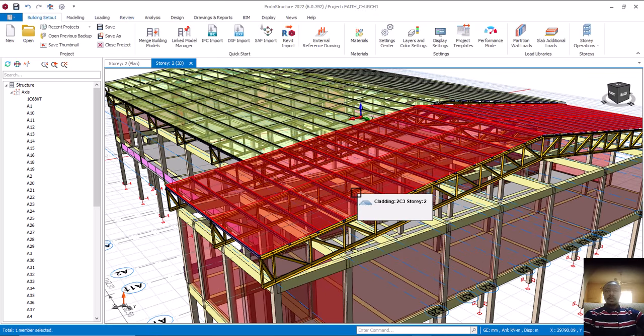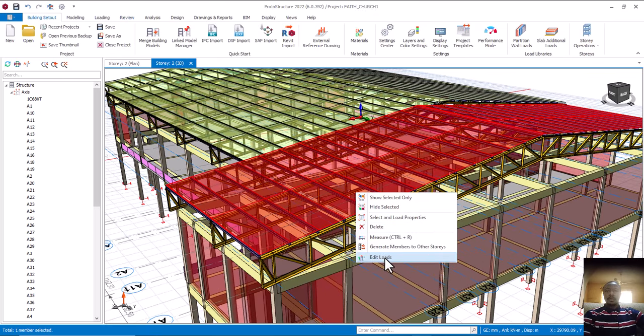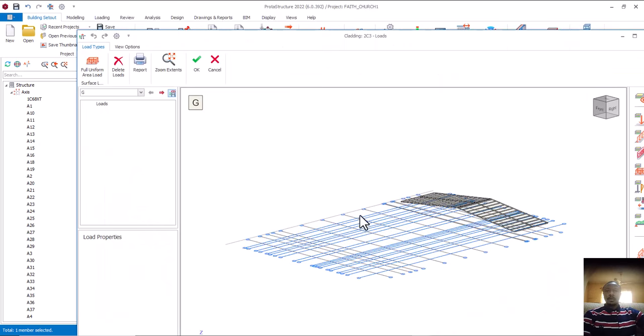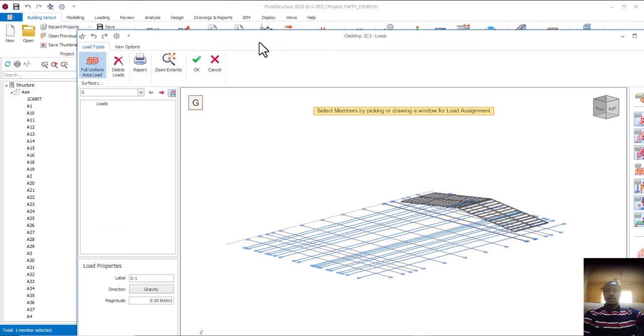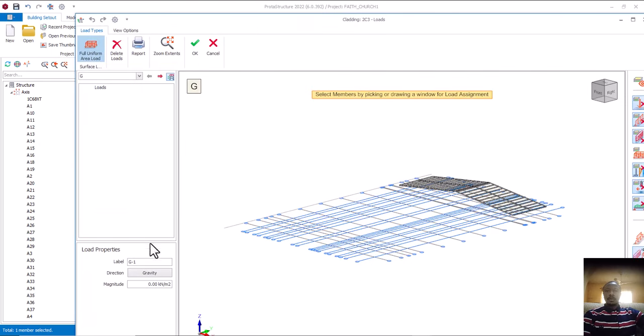Okay, so let's now start. Let me click on this, then right click. I come to what? Edit load. Coming to my edit load now, I'll come to my full uniform area load. I'll click on it, and once I click on it, if you look at this place, we have what? We have a dead load, am I correct? And also live load. So let's start with a live load first. Is that okay? Let's start with our live load first.